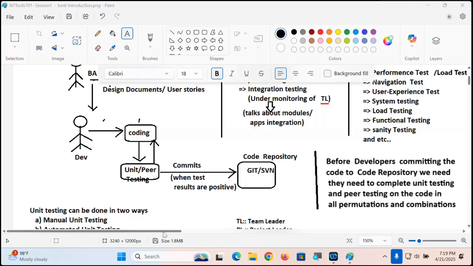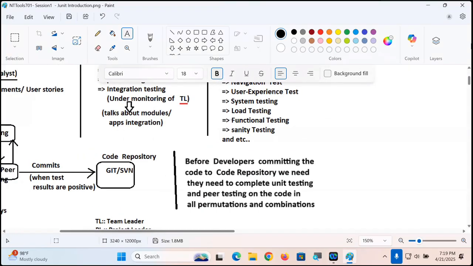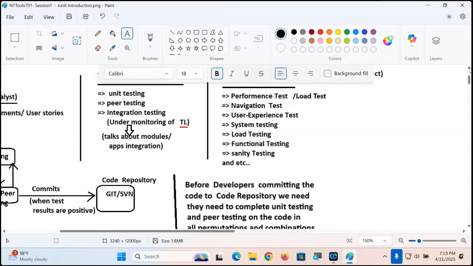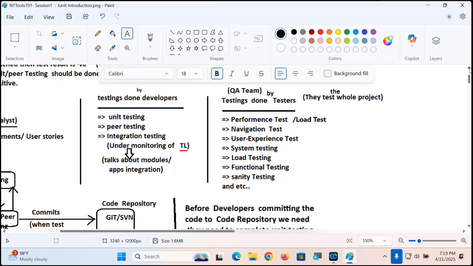Okay, guys. Overall, the remaining testers will take care, but unit testing must be done by the developer. That's the minimum testing that you should do. It sounds bad to submit code to the code repository without doing testing. I'm not asking you to test the entire project. I'm asking you to test the code that you have written. If you don't test, who else will test, guys? That's minimum common sense. Okay, testing done by developers.